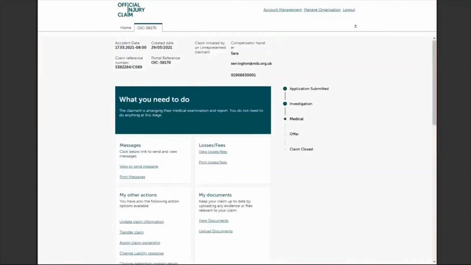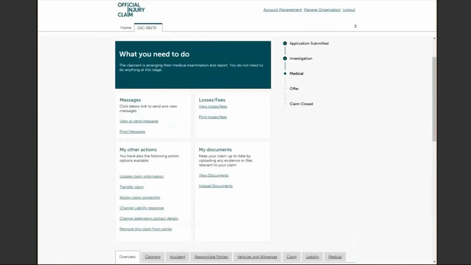Now we're going to look at the point of removing a claim due to an exit reason. So we're going to say that I've got some further evidence on this claim, so I now want to remove the claim from the portal after previously making a liability decision. If you scroll down to My Other Actions, you will then see you have the option to remove this claim from the portal.